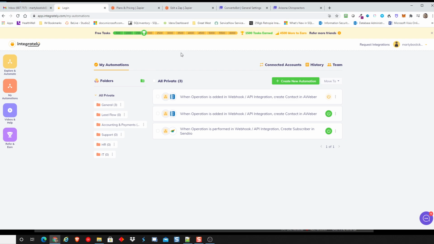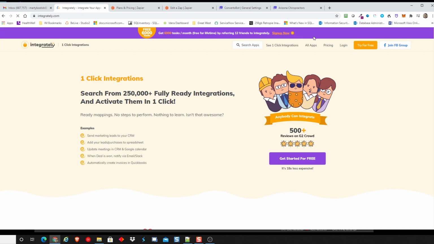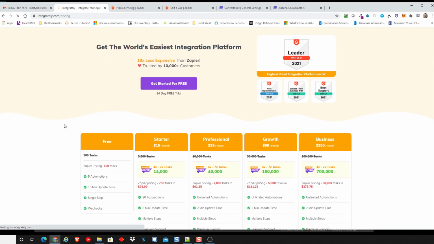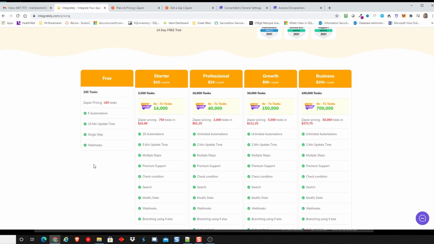Now over on Integrately, probably need to log out. In their pricing, they actually let you use webhooks as a free member, which I think is pretty cool. And you get 200 tasks. So a task would be how many times the thing fires. If it runs once, then that's a task. If it runs again, that's a task, and so forth. So if you've got multiple things tied into your automations, then that could go up as well.